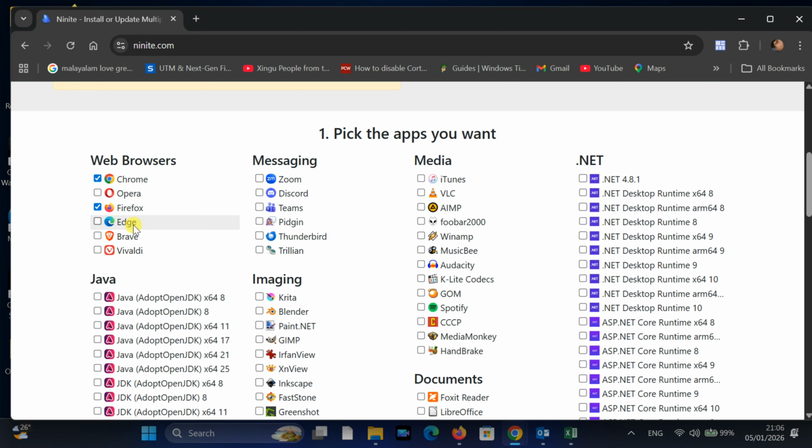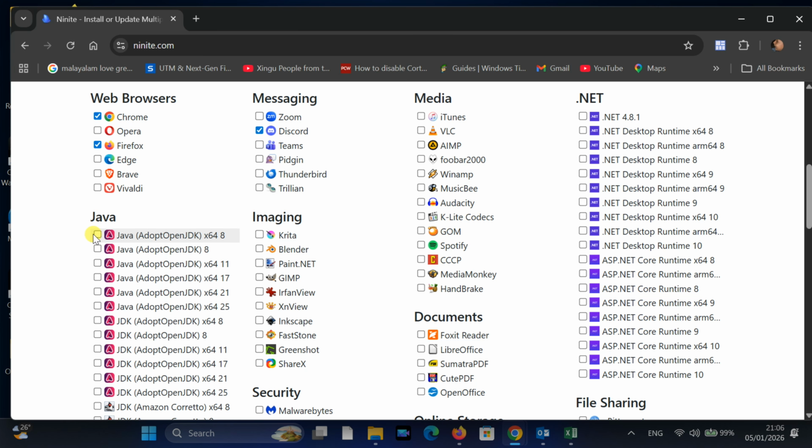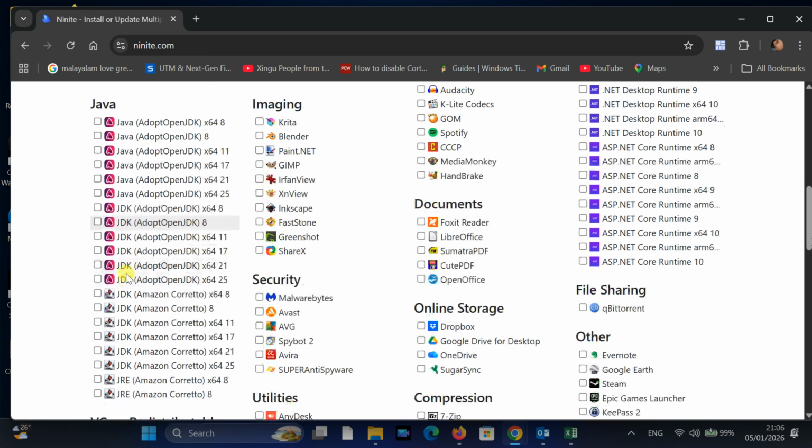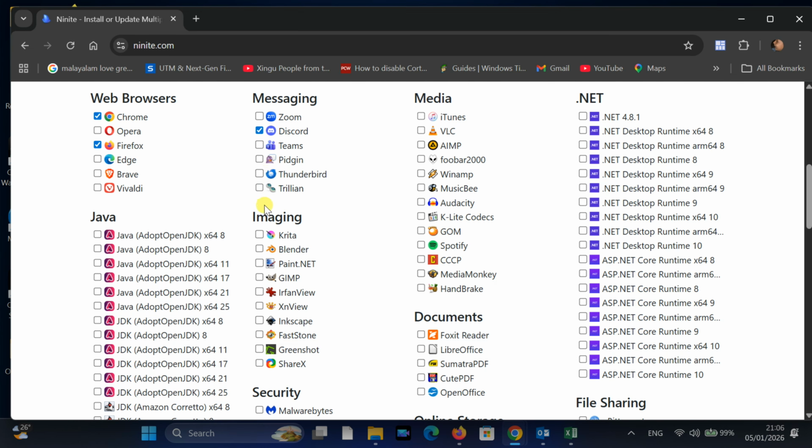Now, simply scroll through the list and check the apps you want to install. For example, you can select Chrome, VLC Media Player, 7-Zip, Notepad++, or even Discord. You can choose as many apps as you want, there's no limit.